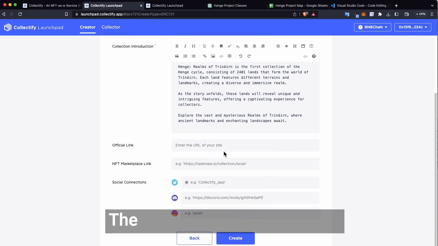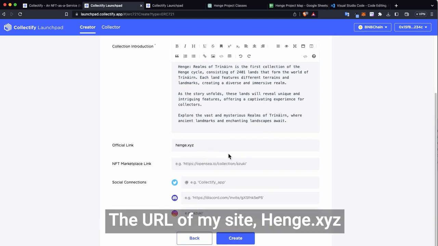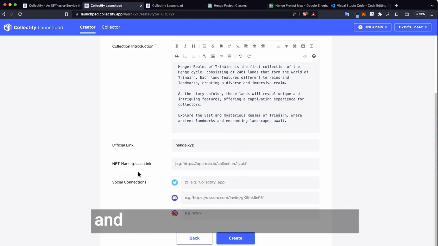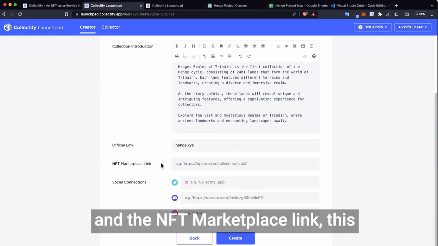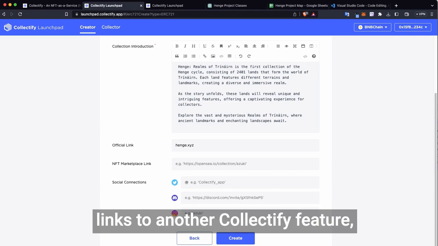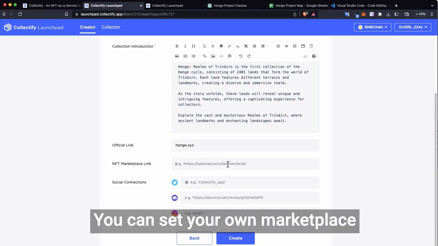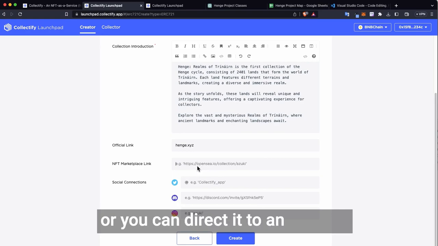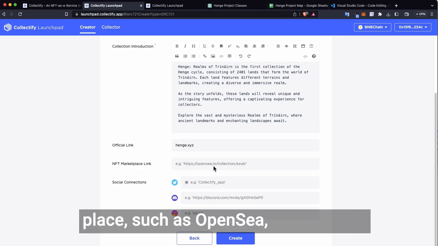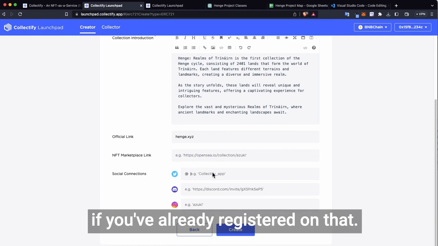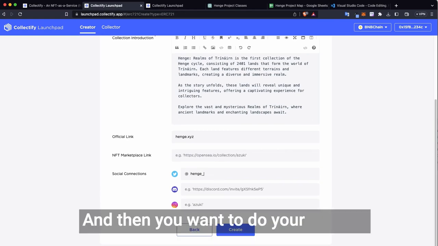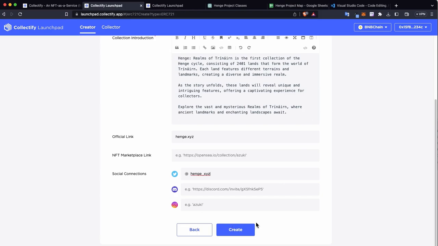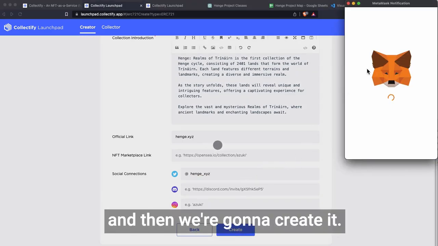Okay. The URL of my site, Penge XYZ, and the NFT marketplace link. This links to another Collectify feature, which we're going to get into later. All right. You can set your own marketplace or you can direct it to an existing place such as OpenSea, for example, if you've already registered on that, and then you do your socials. And then we're going to create it.